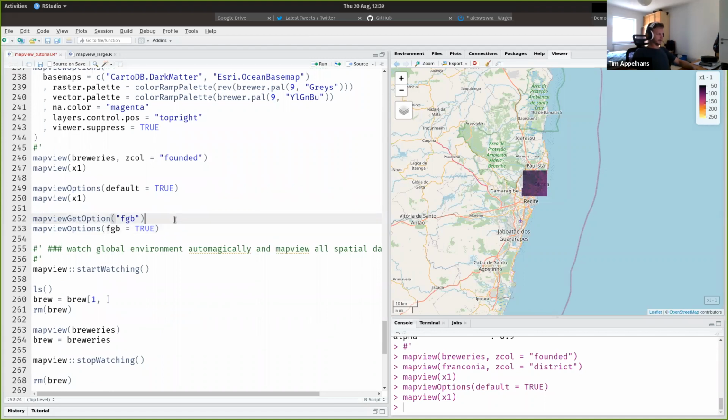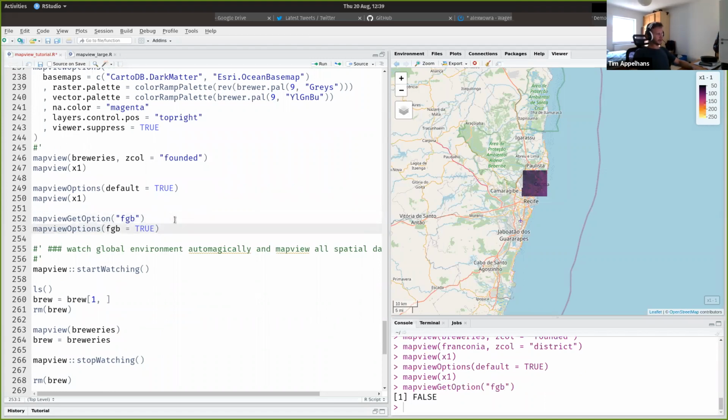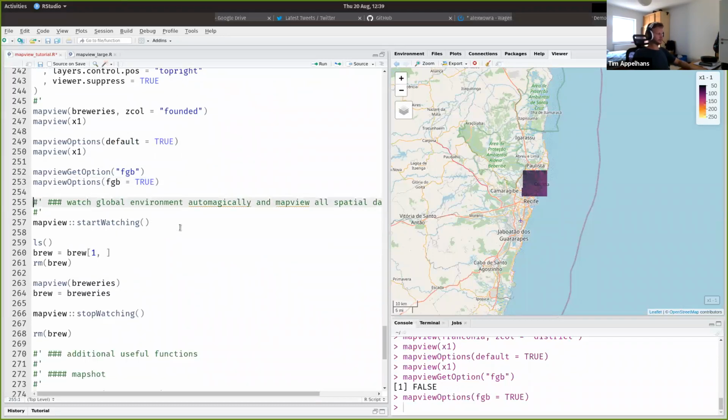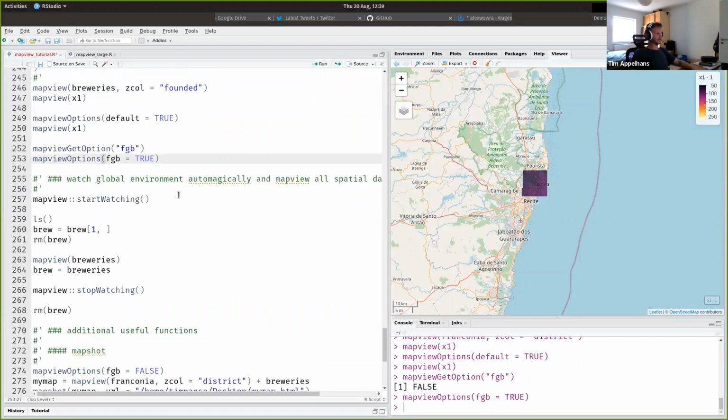All right. Another option is that FGB option, which is set to false by default. And that's why I set it again to true here. So these are still things I need to figure out completely.